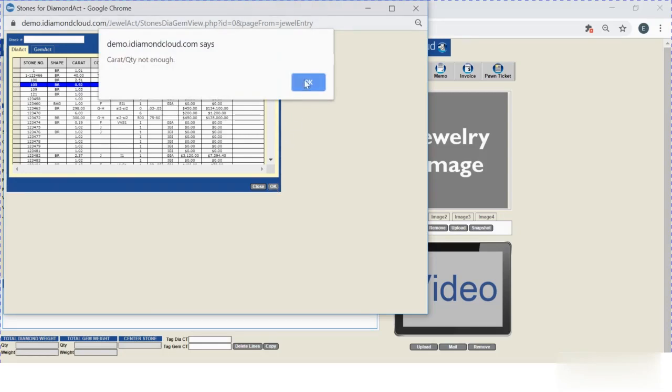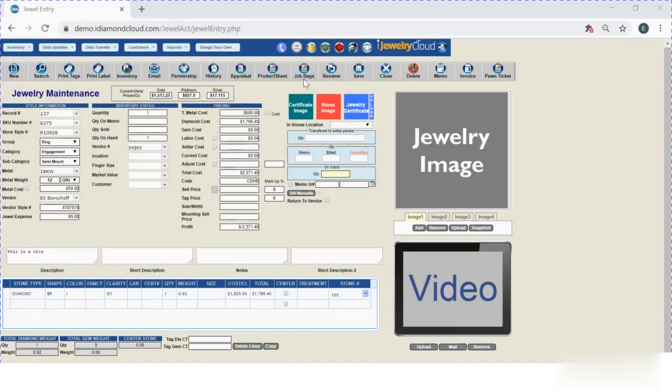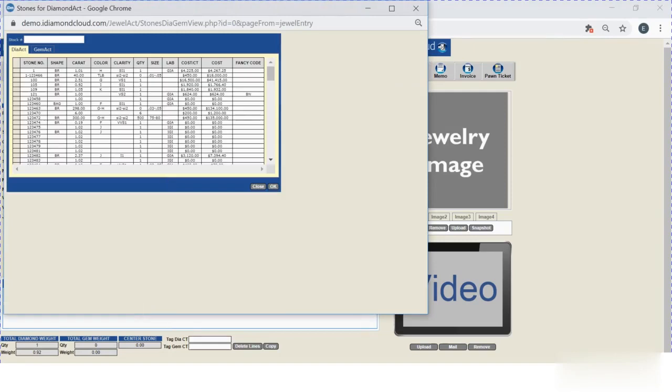No, okay, I picked the wrong stone. Not enough carats in that stone. Okay, well, it went in anyway. But anyway, so it goes in like this. Now let me pick a different stone. This is not a good stone.